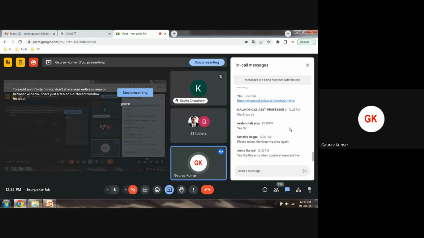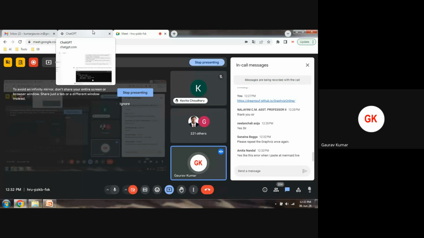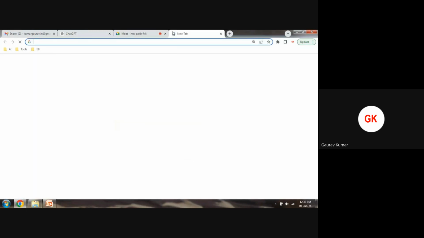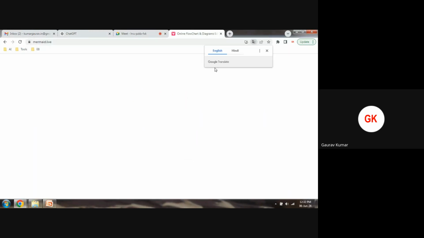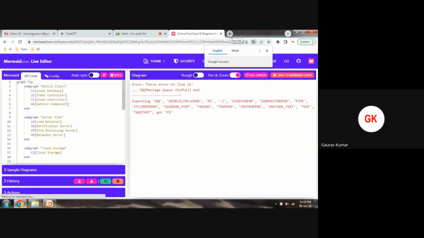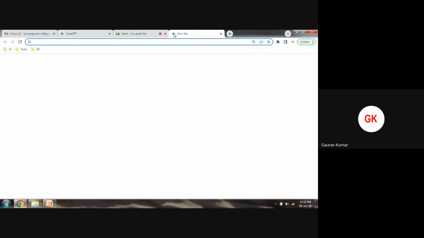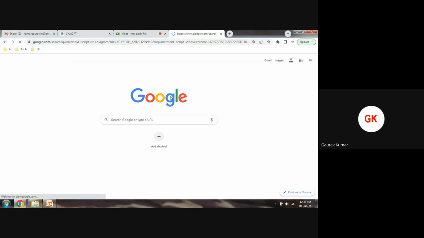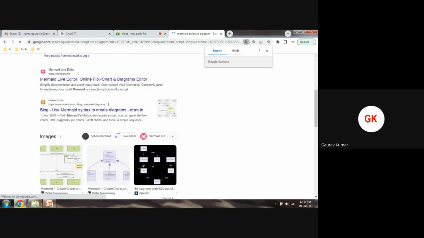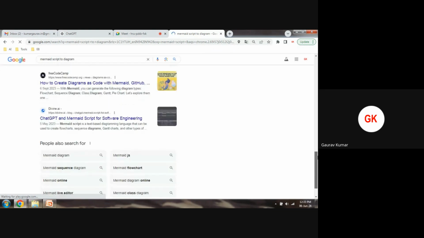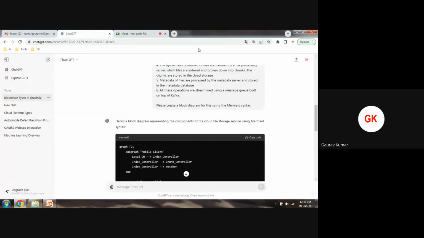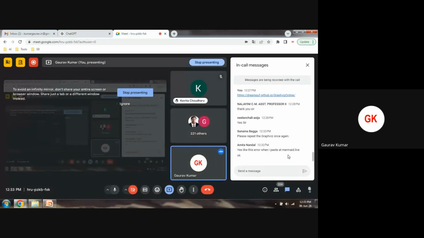If you are getting some errors in mermaid, you can regenerate. For example, you are getting some errors in mermaid.live. No problem. You can retry it, and after that you can repaste it. Okay, lots of other platforms are available, mermaid script to diagram. Not only mermaid.live, lots of other applications are available which you can try. So by regenerating you will be able to work.